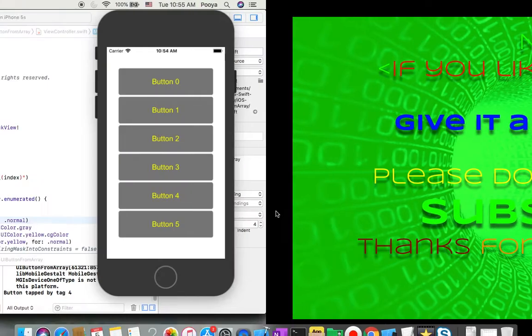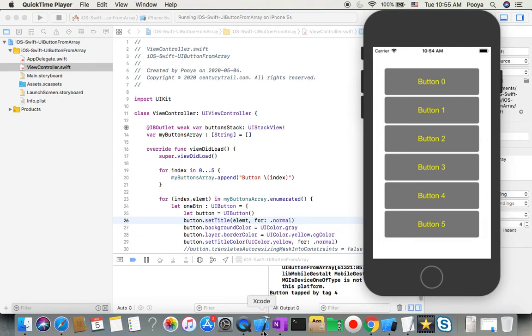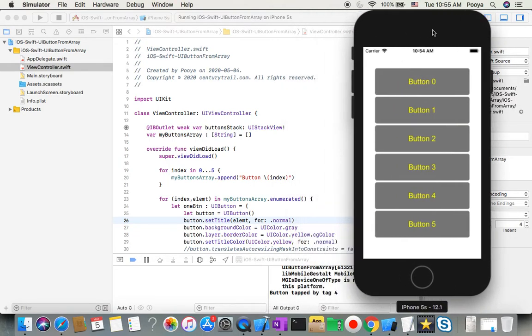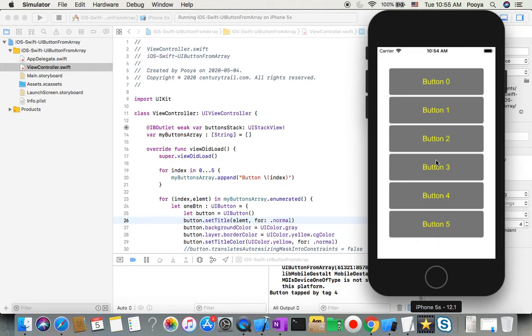Okay, so let's start our project. Before doing that, I'll show you our output, and you will see we have a group of buttons. When I tap on either, we will have output showing which button has been tapped. Okay, so let's do it.